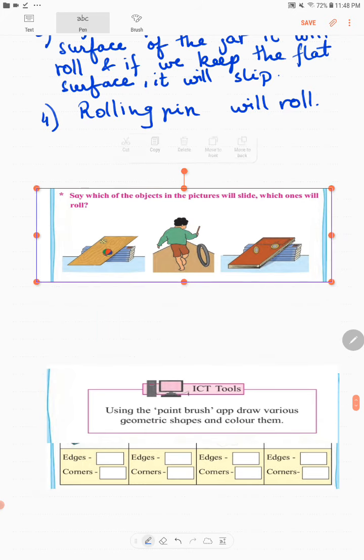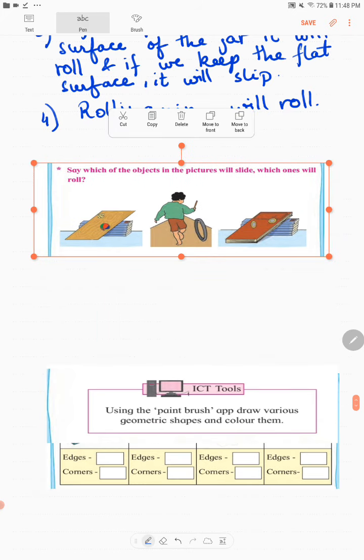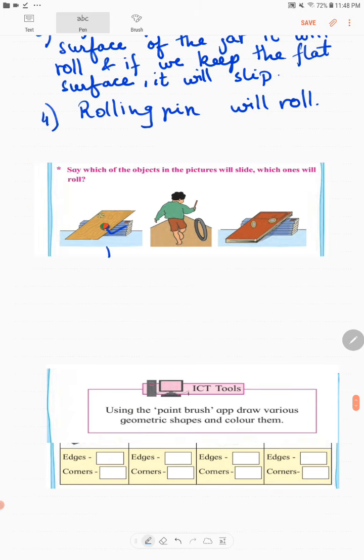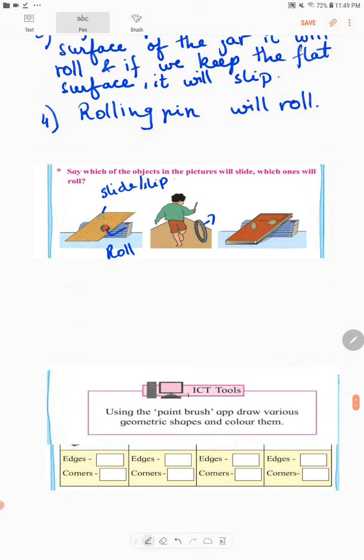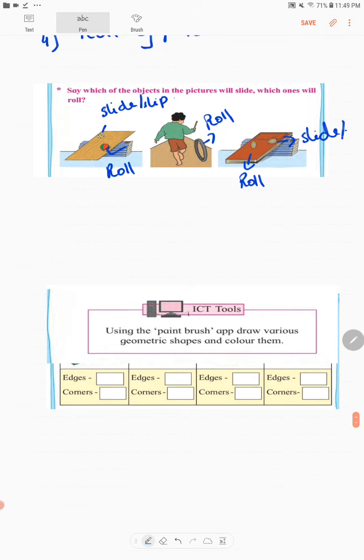Which of these objects will slide, which ones will roll? This ball will roll, dice will slide or slip, this will roll, this will roll, and this will slide.